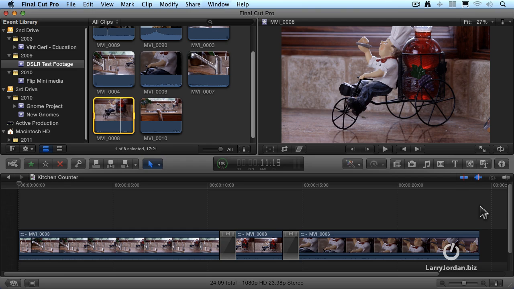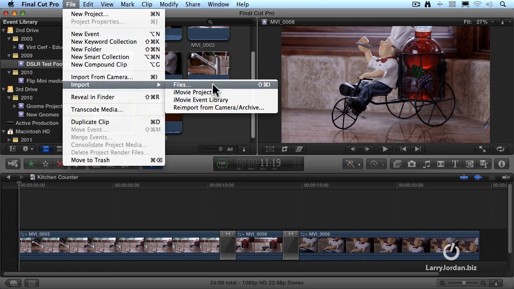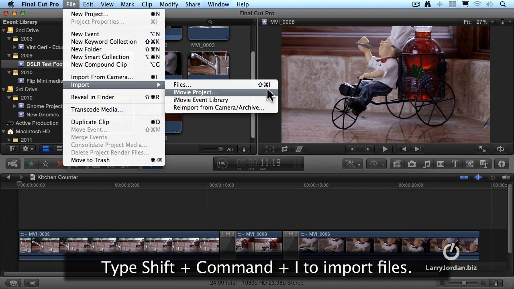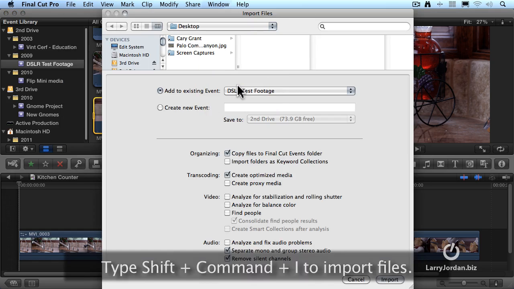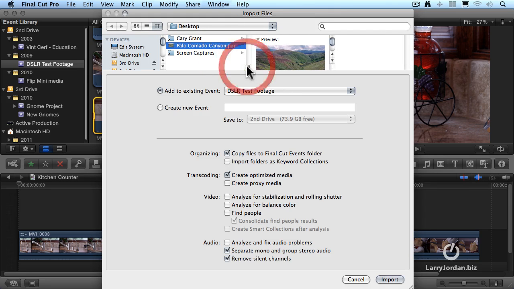I have a file on my desktop that I want to bring into Final Cut. So we go up to File, go down to Import, and notice we have the choice of files or other options, which I'll be explaining a little later in this chapter. So we'll select File, Import Files. Keyboard shortcut is Shift-Command-I. It then pops up a dialog that says, what do you want to bring in? Well, it just so happens I have a still image here that I want to bring into Final Cut.